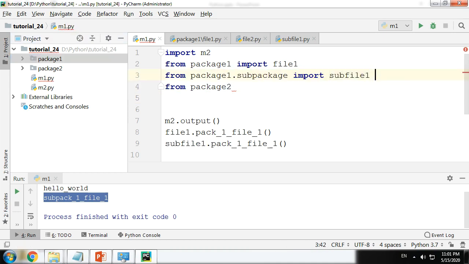Such kind of imports are called absolute imports. We'll be looking at absolute and relative imports in our next tutorial. For now, just remember that when we are doing imports all the way from the starting, or from a root folder till the very end, it's called absolute imports.